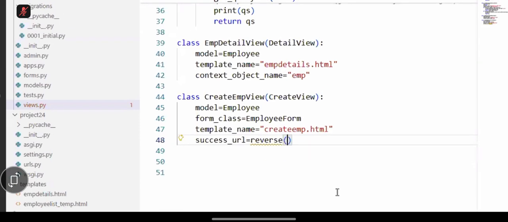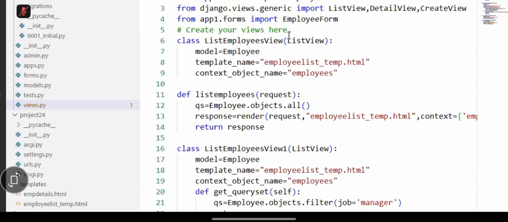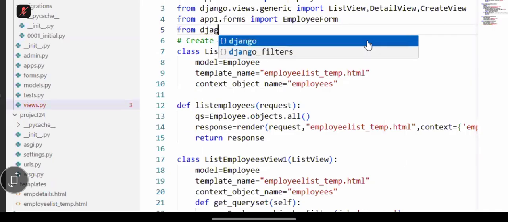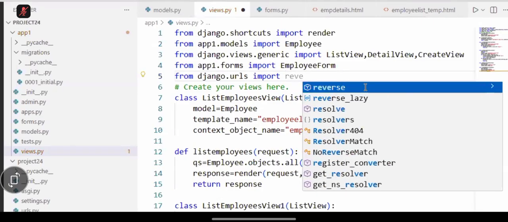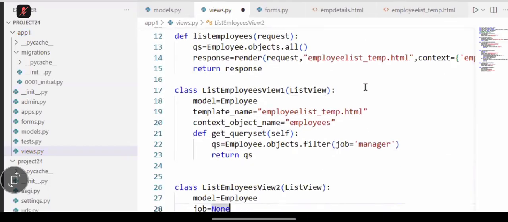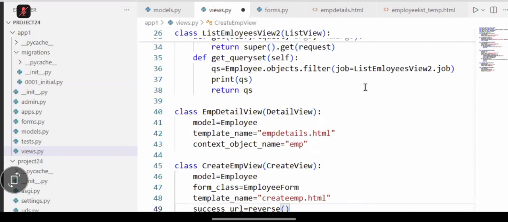Reverse. Okay, reverse is a method, and this reverse method is available from django dot urls import. What is the name of this? Reverse. Now reverse is a method which returns the name.